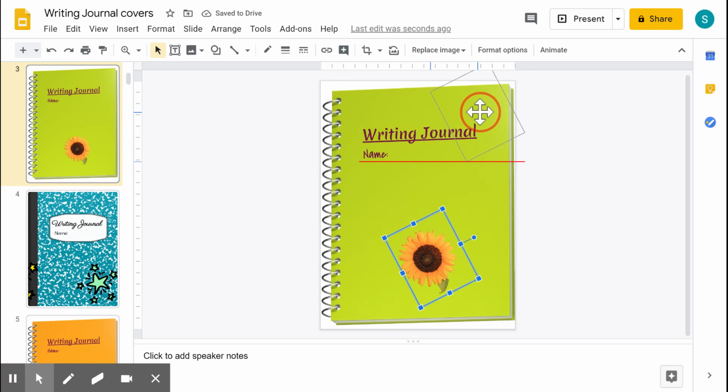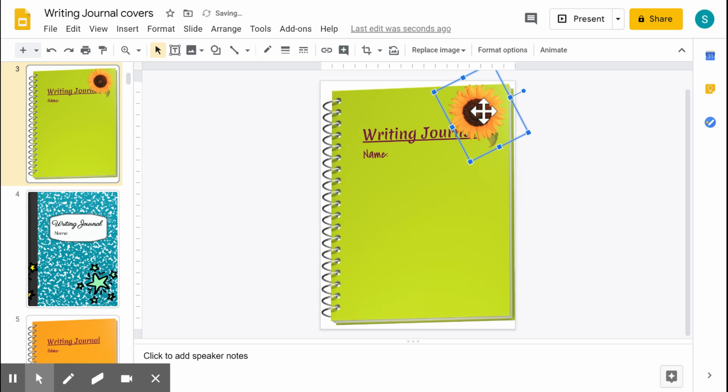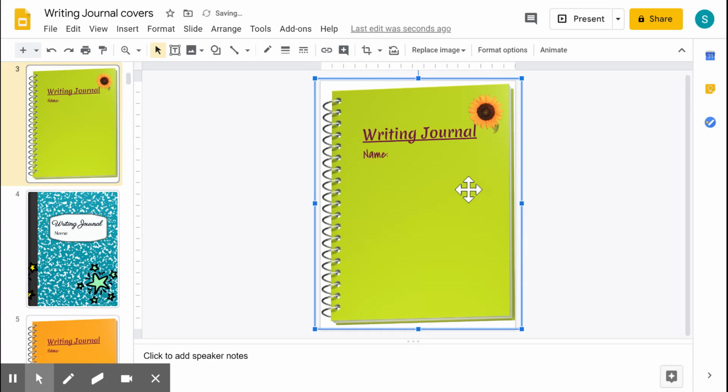And then I'm going to put it up here in this corner. It's a little big, so I'm going to go ahead and shrink it down a skoshie bit more, and then just get my cross and drag it. Excellent. I love that.